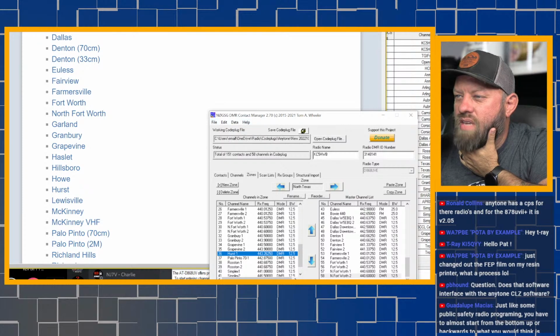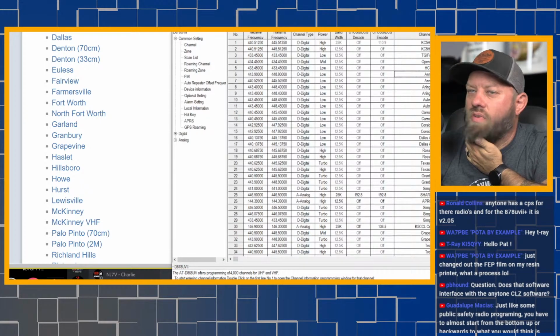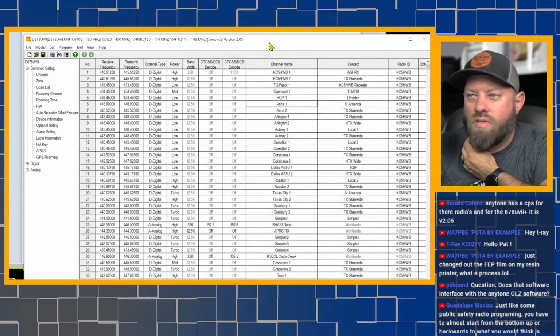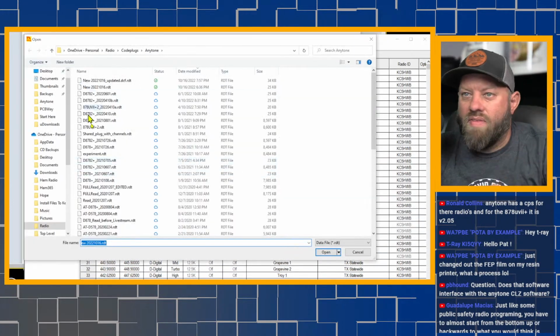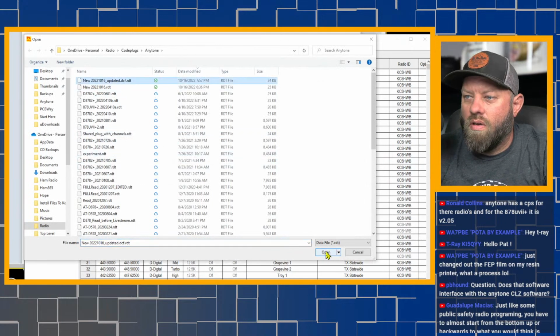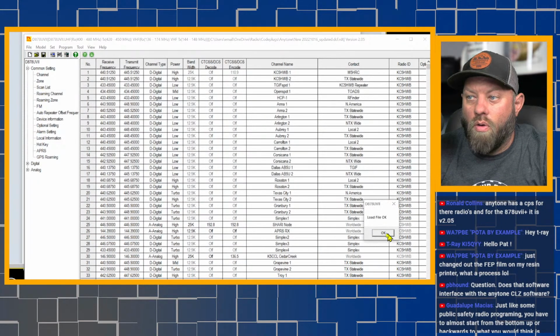Okay. So it's saved as an RDT file instead of a DCS file. Let's go back here and see if this will open it. So I'm going to go open. No, I don't need to save that. I already saved that, so I don't need to do it again. Okay, let's open this. Loaded file, okay.